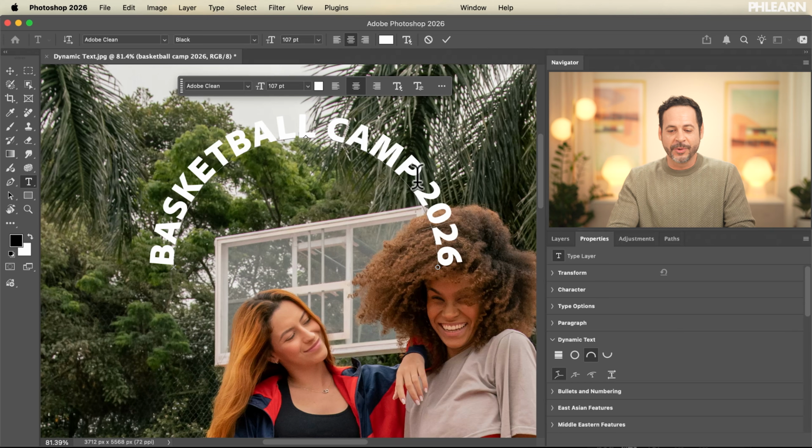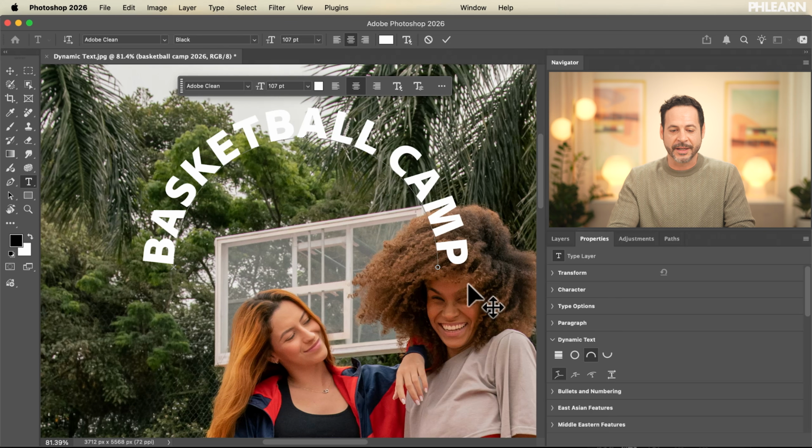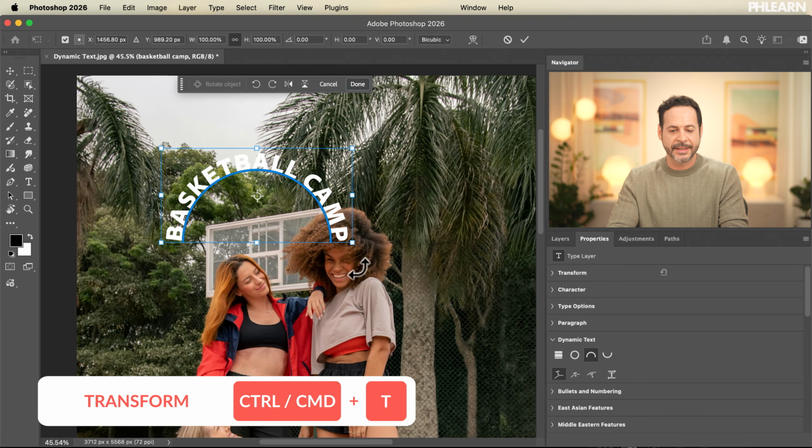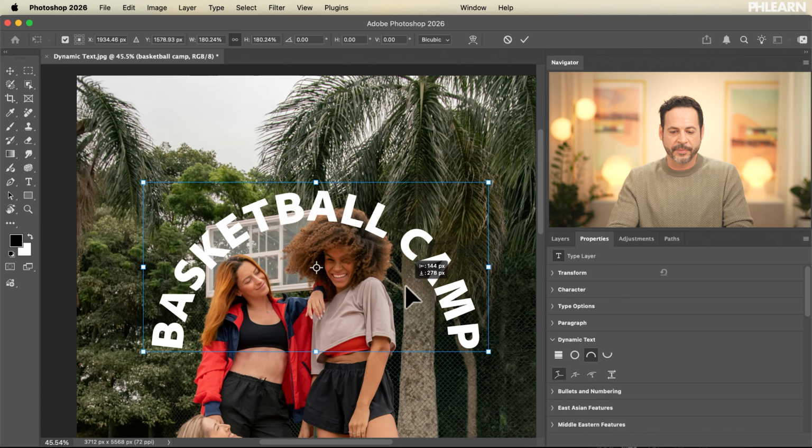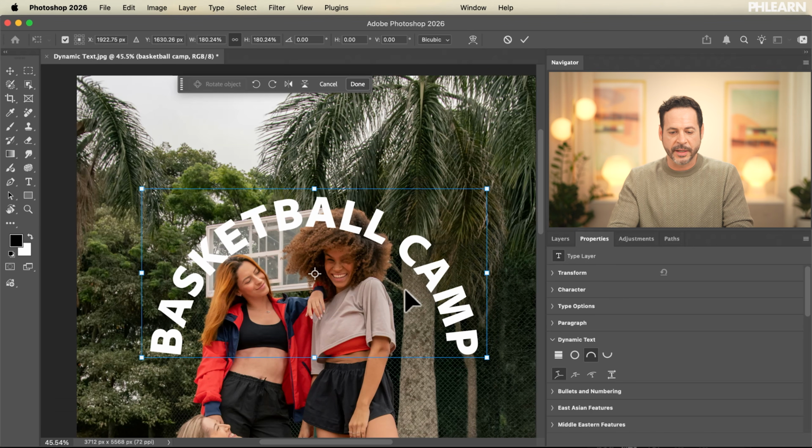Now, what we're gonna do is go ahead and format this to fit our image. So I'm gonna get rid of this 2026. You can see this text is fully editable. And at this point, I'm ready to go. Basketball camp in an arch, this is what I want for my design. So I'm gonna grab my move tool here. With the move tool selected, let's hit Control or Command T for transform, and I'm just gonna transform this as an entire object. There we go, and kind of put it about where I want it to.